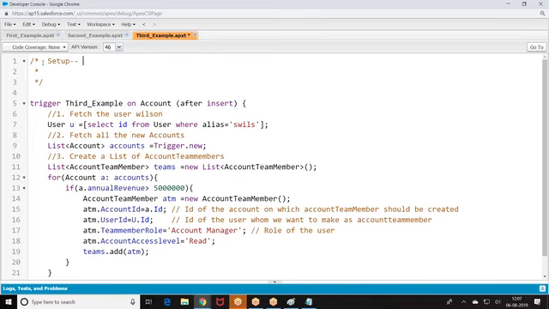Setup, build, customize, account teams, enable. Similarly, we have to do the same for opportunities.